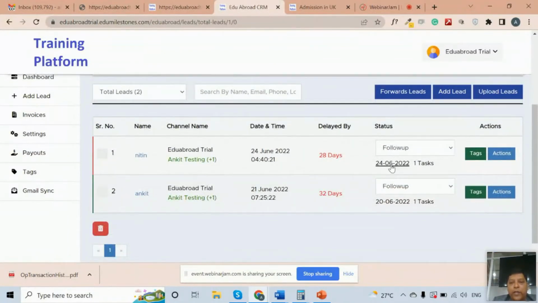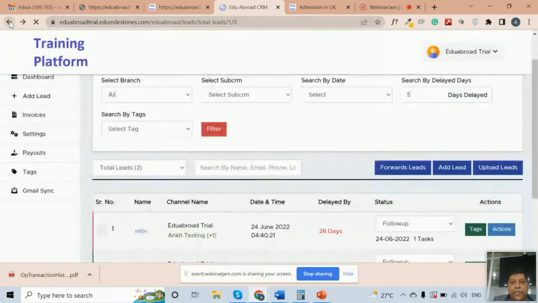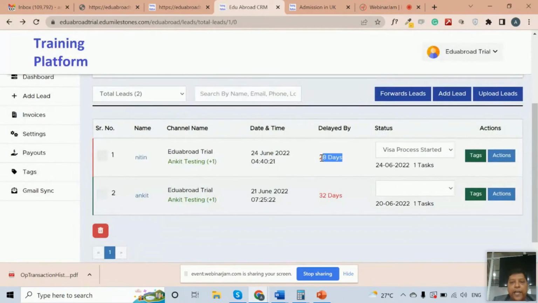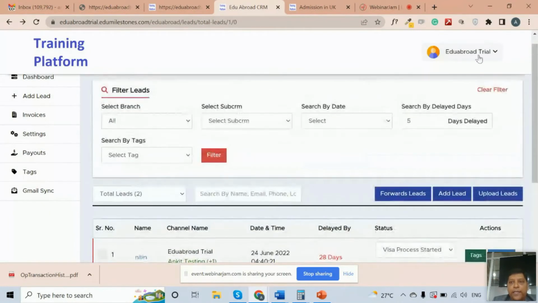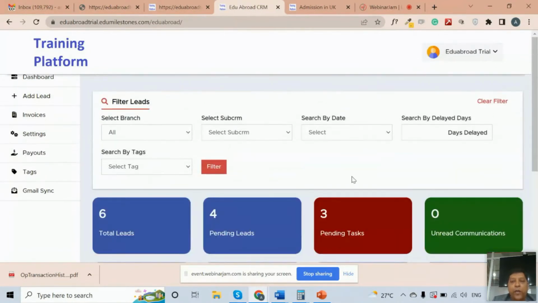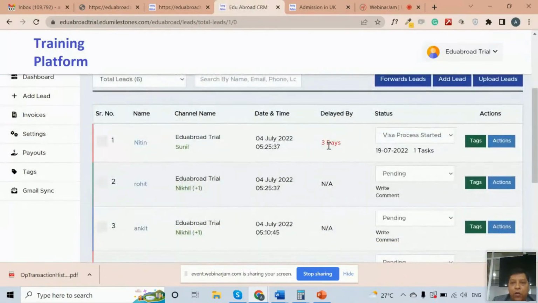Okay, for this student, I have set one task. This is the task for this student I have set, and this is 28 days delayed. I have not done this task. This is 32 days delayed. I have not done this task, right? So you can see simply over here whatever tasks are delayed, right? All these things you can see simply over here.